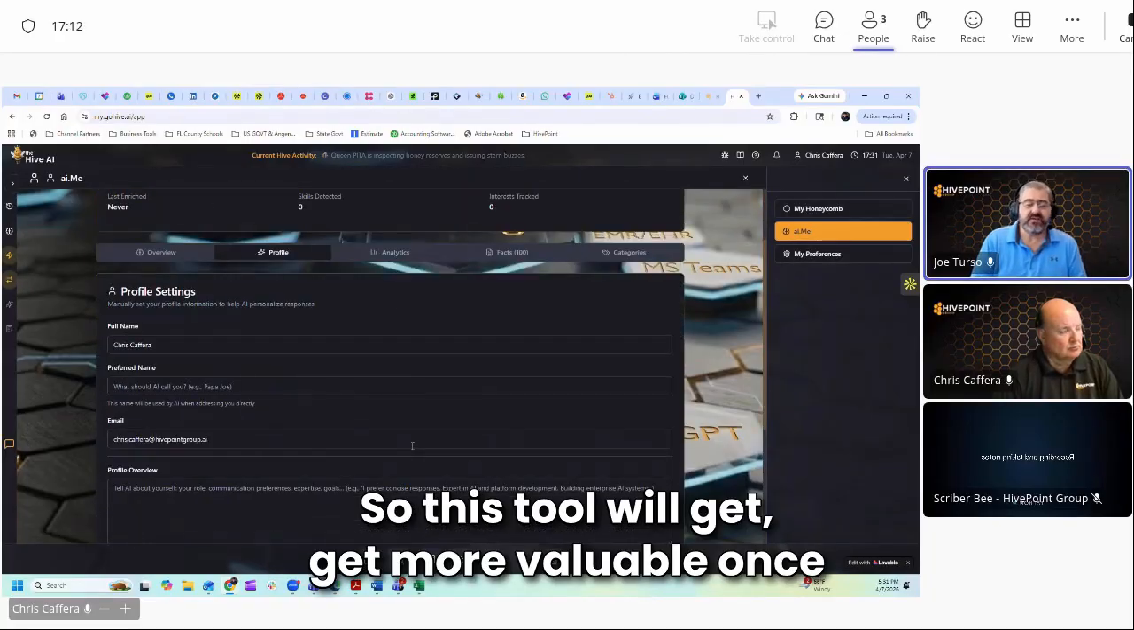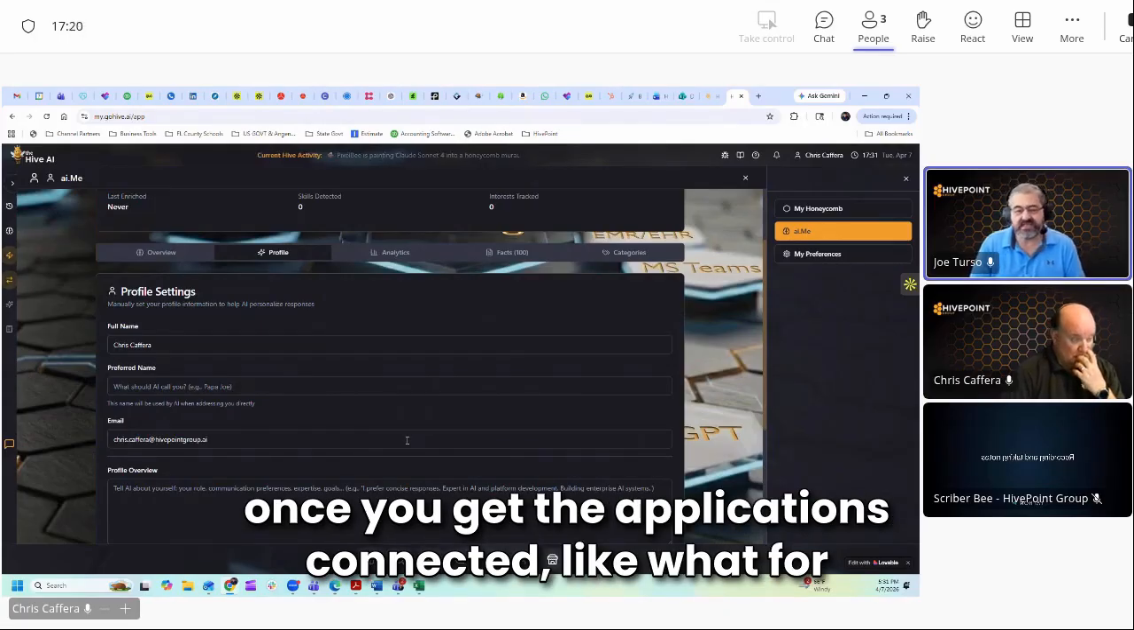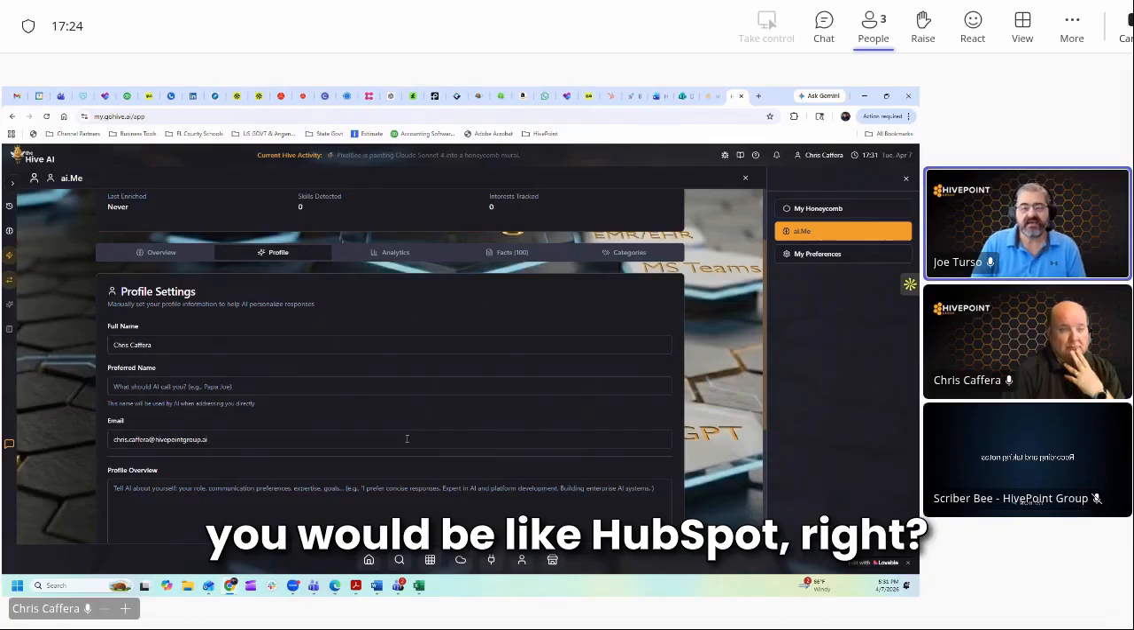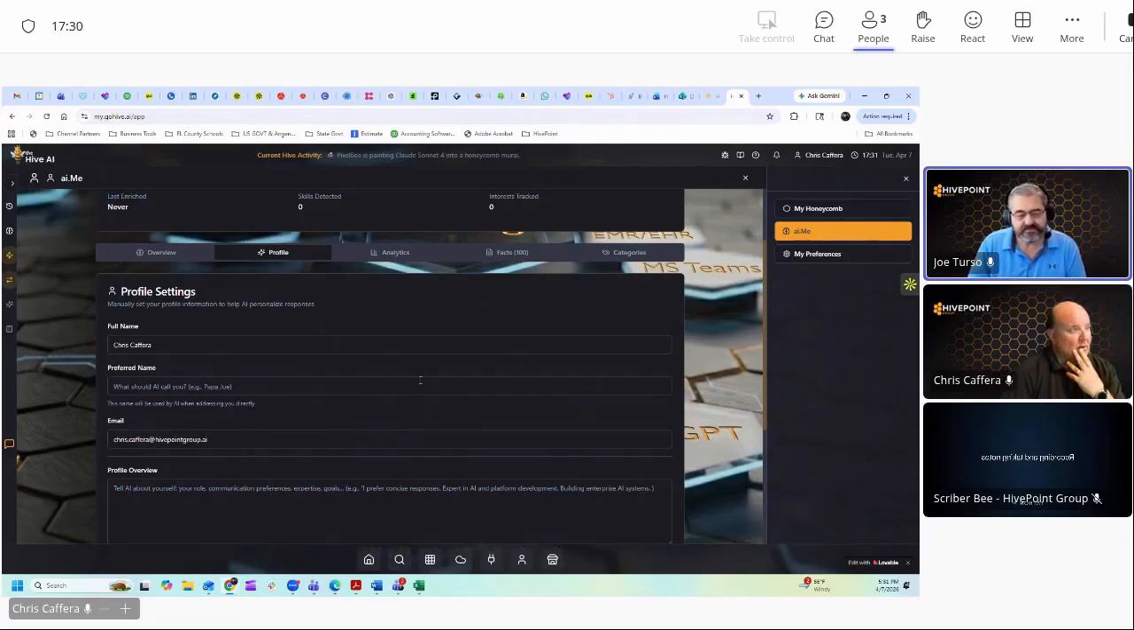This tool will get more valuable once you import your chats, once you use the data, once you get the applications connected, like HubSpot for you, right? And then it'll just grow with you. So click the home button.